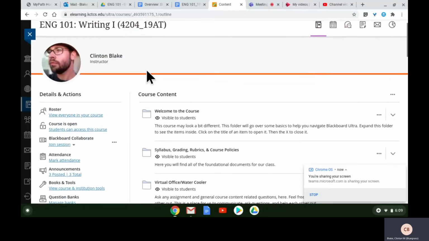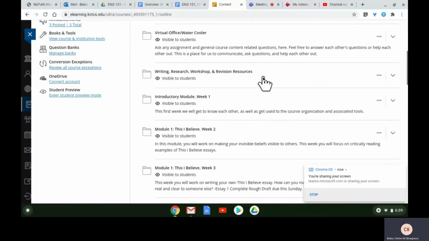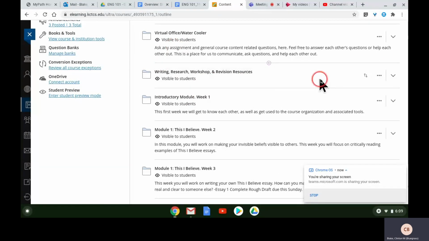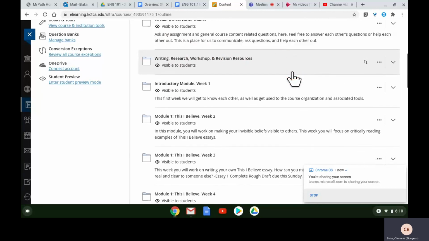One thing I want to point out before I show you this: this is the first week we're starting to work on our researched argument essay and our annotated bib. I would really encourage you, as we work on this last essay, to use these writing, research workshop and revision resources. All the resources that we've had sprinkled throughout the class are collected there for you. This would be a great resource to use as you're writing, researching, rewriting and editing.